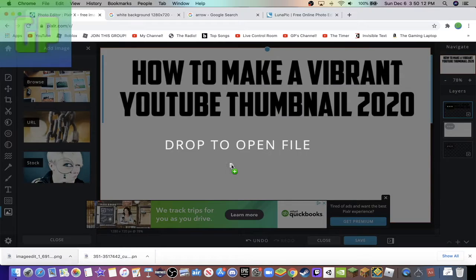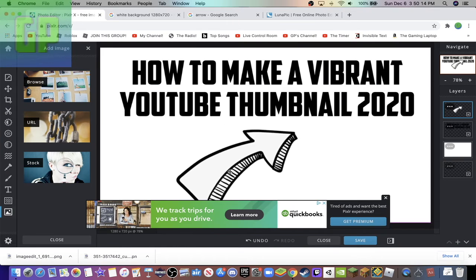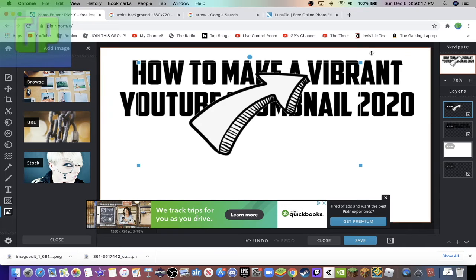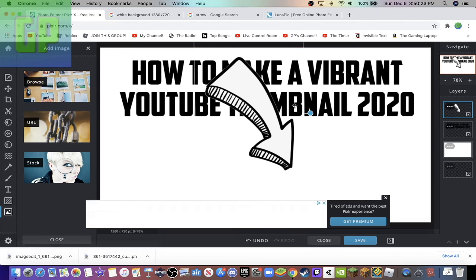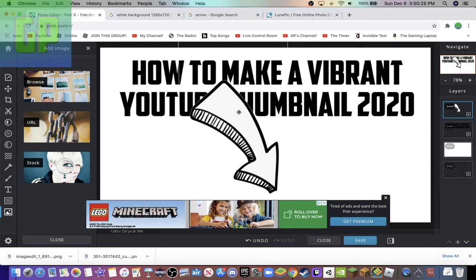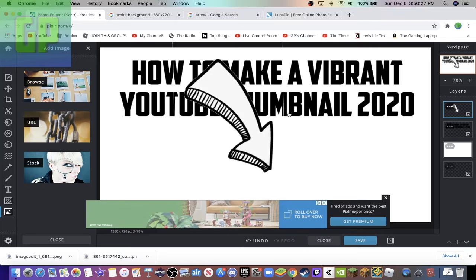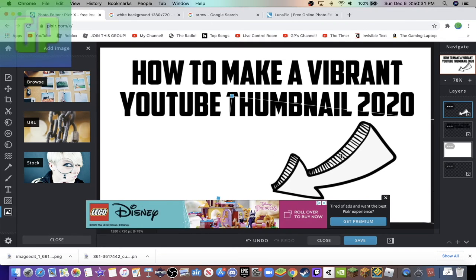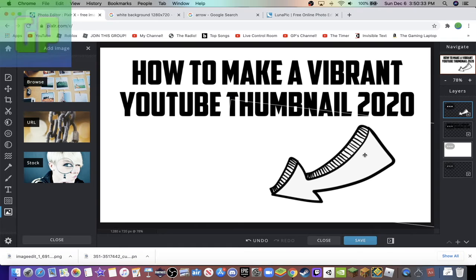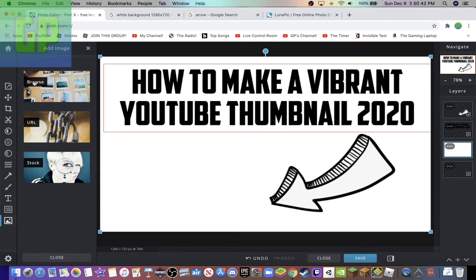Actually, I think you can even drag and drop. Yes, you can. And perfect, guys. Now I'm just gonna rotate it till it's pointing in the direction I like. This is not bad, guys. So we can have the arrow like that, and then because there's an arrow, guys, I can just put a thumbnail that I made previously.